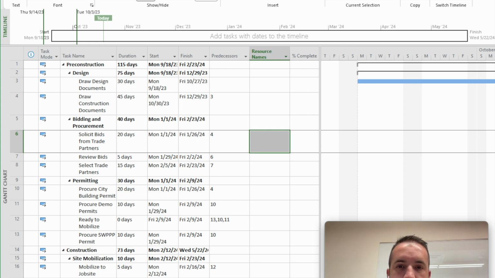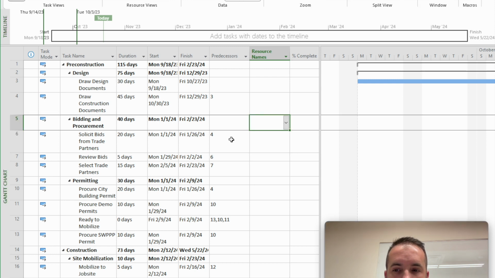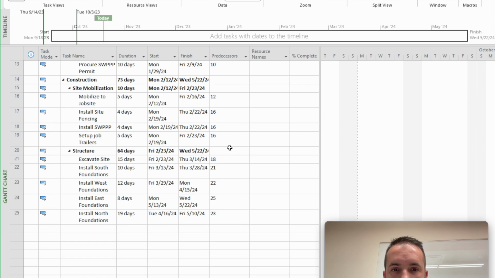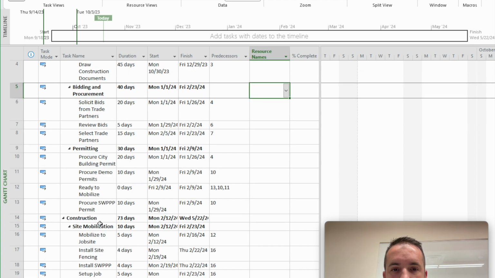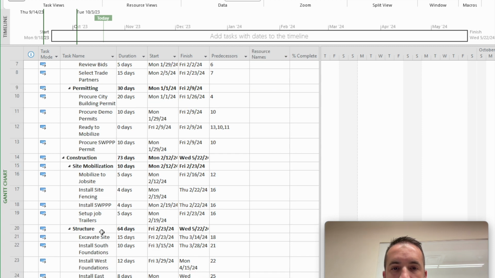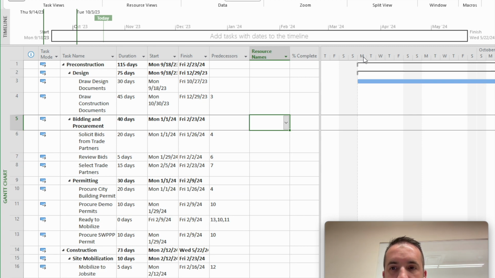So what we've got now is a pretty well built schedule here. We've got all our items listed out here. We've got pre-construction, we've got construction, we've got some sub tasks, sub WBS, and we've got our activities here. You'll notice though, what we want to start to do is figure out how we are going to print this thing and make it a good visual communication tool.